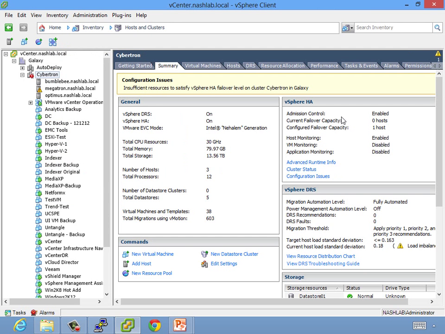This shows you real quick that admission control is enabled. Current failover capacity is 0 hosts. Configured failover capacity is 1 host. Monitoring is enabled. VM monitoring is disabled. Application monitoring is disabled. So I don't really have enough failover capacity. If you notice, insufficient resources to satisfy vSphere HA failover.